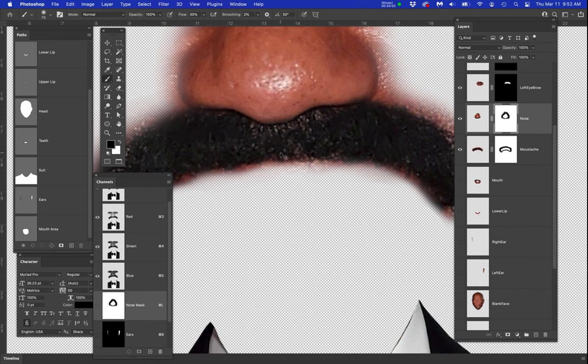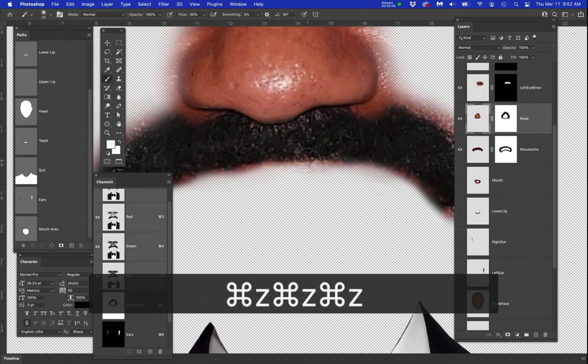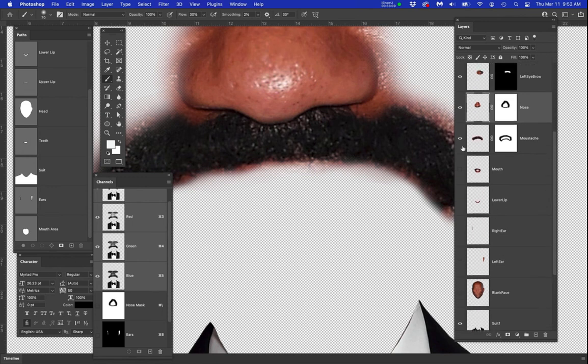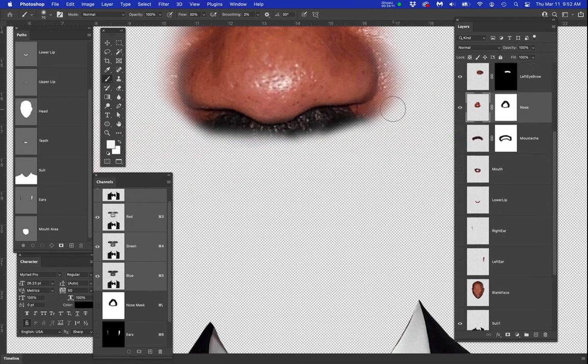Now I'm going to Command Z back twice so you see what I'm talking about. If I turn off the mustache, wherever I put the mustache, it's right there, you can see I have too much skin here because my mustache I made bigger, right? So if I click to the nose mask, I can remove that skin and a little bit of that mustache there and remove that skin right there.